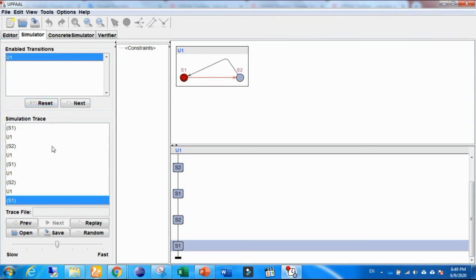So this is the second part, which is the simulator. We can simulate manually by clicking Next, or we can let the tool examine the system randomly by clicking Random here, and then we see how it works. It's a very simple example, nothing complex. We have only two locations, just to illustrate how Uppaal works.